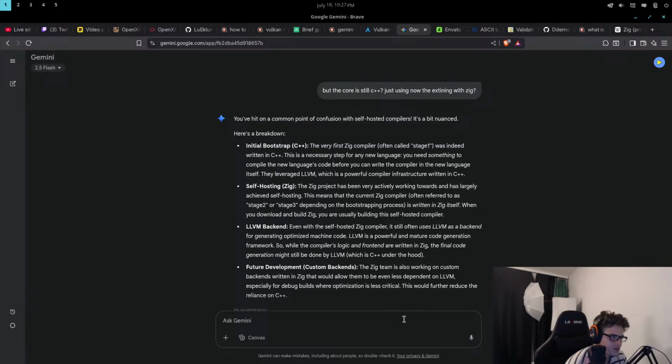Here's the breakdown. Usually the first version was indeed written in another language as a necessary step for a new language, to compile the new language's code before you can write the compiler in the new language itself. It leverages LLVM, which is a powerful compiler infrastructure. Self-hosting: it's been very active working towards achieving self-hosting. It makes sense, depending on the bootstrapping process. Okay.